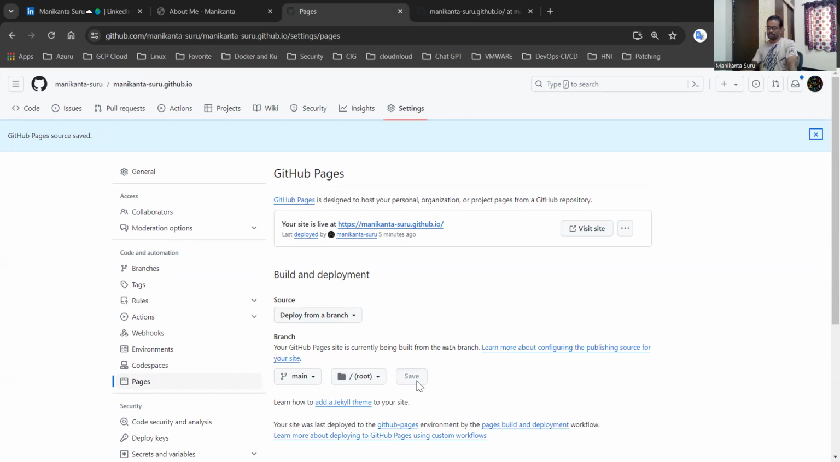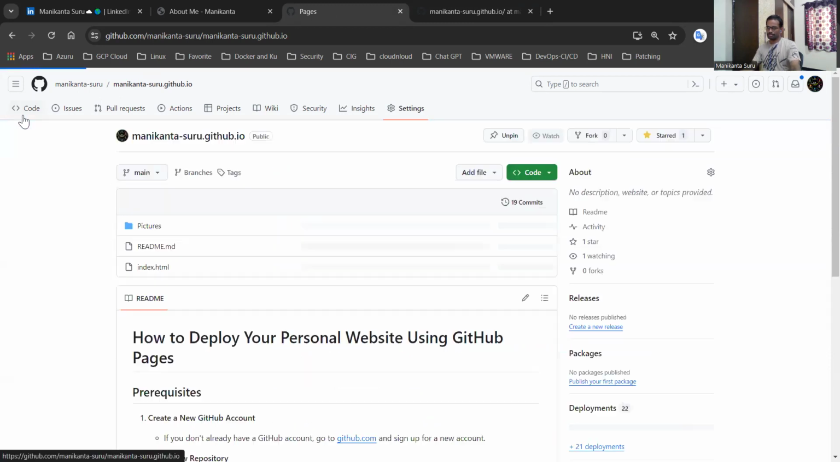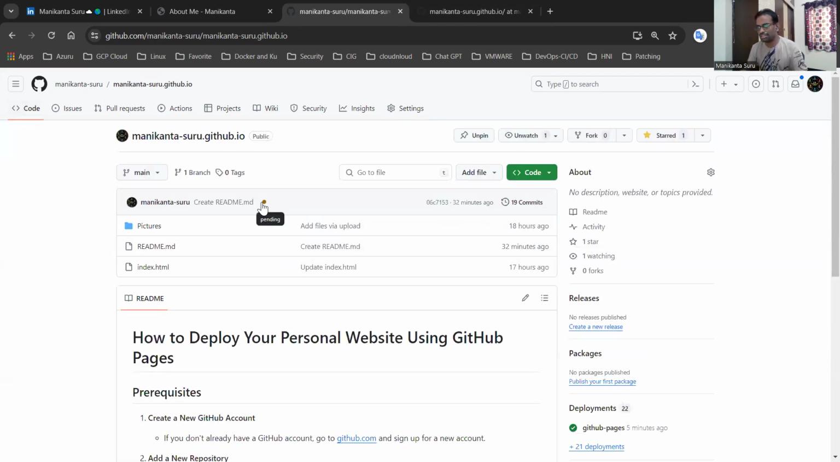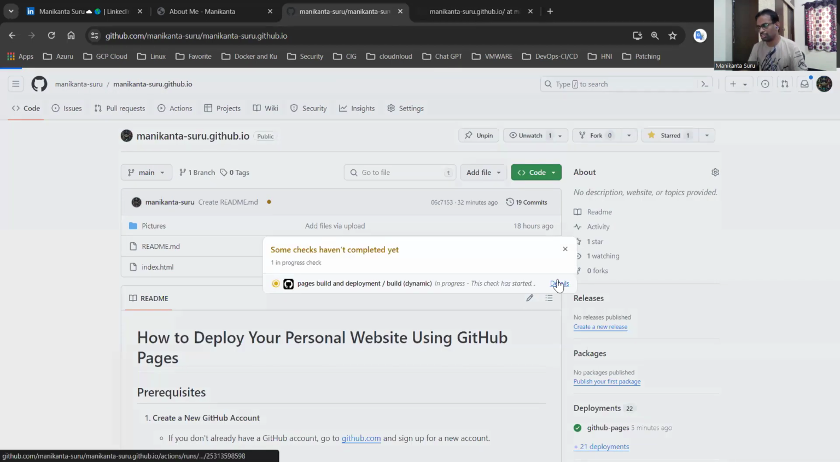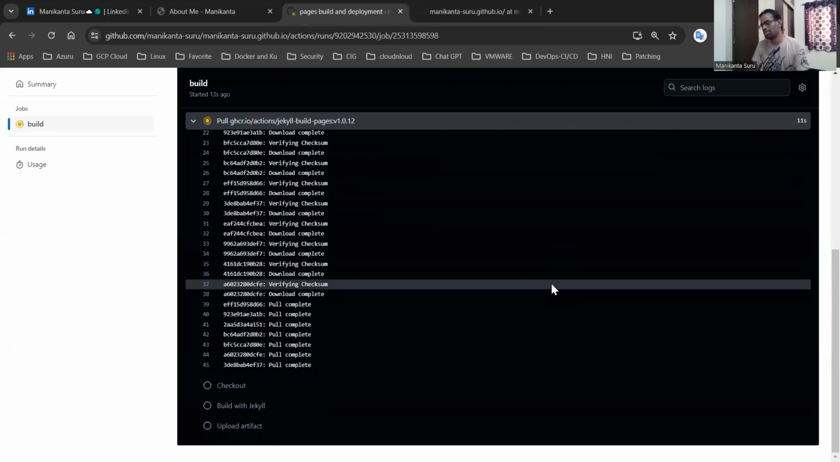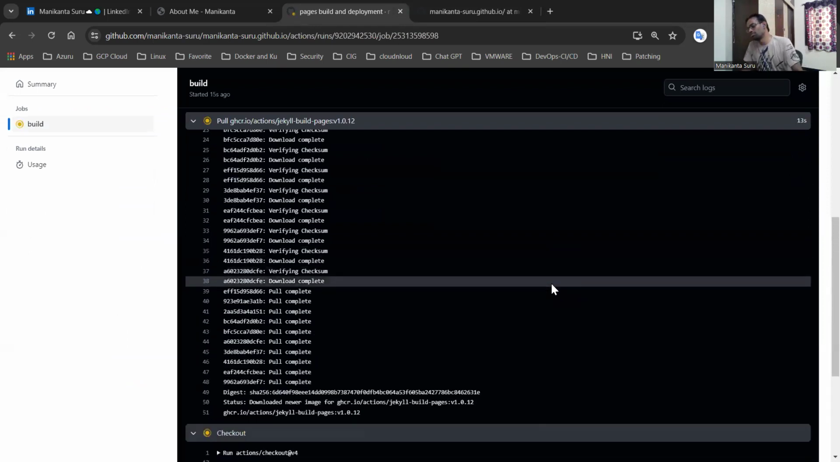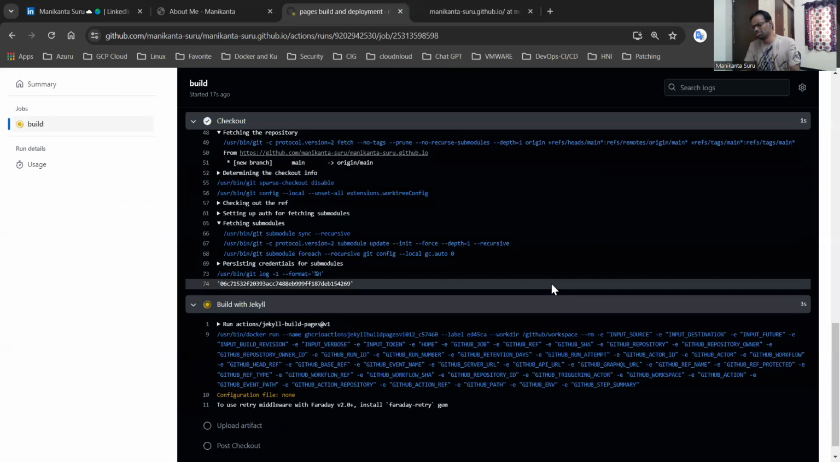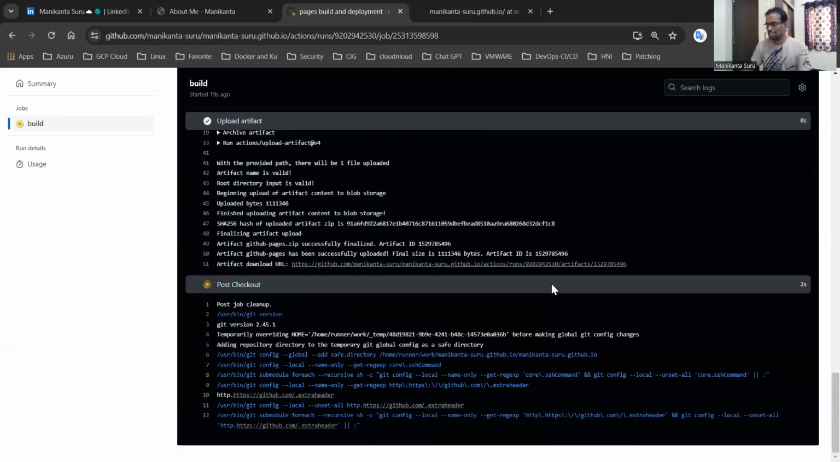Once it's saved, you can go to Code. There you will see the progress. It will automatically deploy the website. It will be in progress. It will take around 3 to 4 minutes, not 30 to 40 seconds. Then it will be deployed.